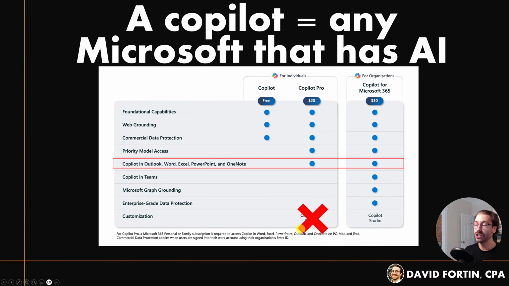Next, we had a custom GPT builder, which was included in the Pro feature. This is already going away on July 10, and in Copilot for 365, you have the Copilot Studio feature, which allows you to create custom Copilots, but that's another topic.